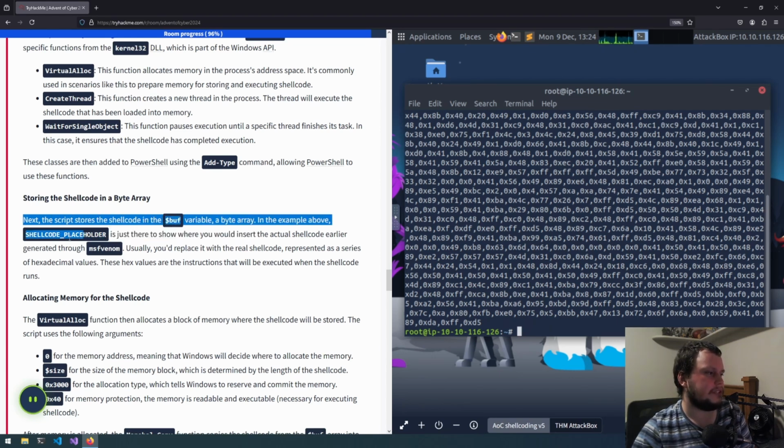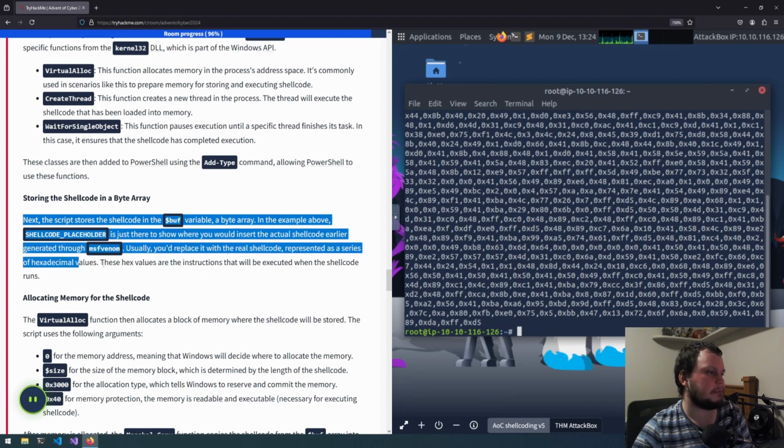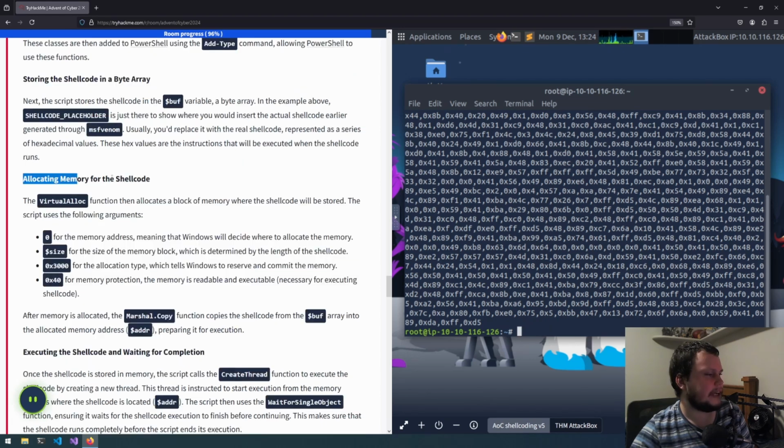In the example above, shellcode placeholder is just there to show you where you would insert the actual shellcode generated earlier through MSFvenom. Usually you'd replace it with the real shellcode, represented as a series of hexadecimal values. These hex values are the instructions that will be executed when the shellcode runs. Allocating memory for the shellcode.